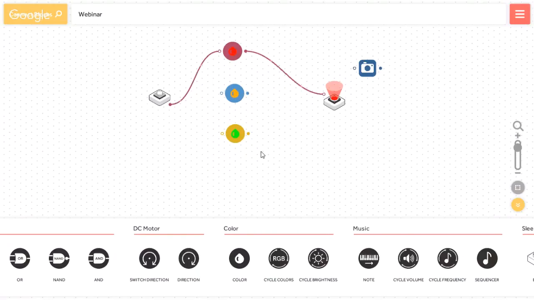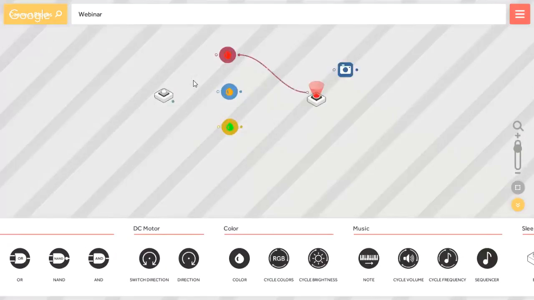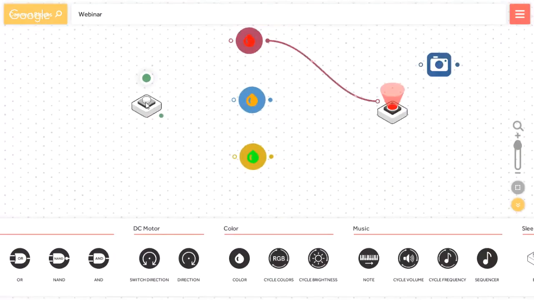So what we might want to do is set up some sort of logic that allows us to toggle through the different colors. For that, I'm going to need to do two things. First, I need to be able to see how many times I've pressed the button. So I could say, when I've pressed the button 1 time, I want it to be red. When I press the button 2 times, I want it to be yellow. And when I press the button 3 times, I want it to be green.